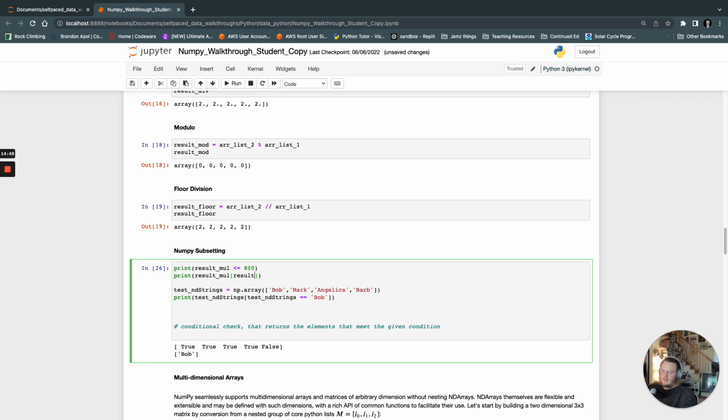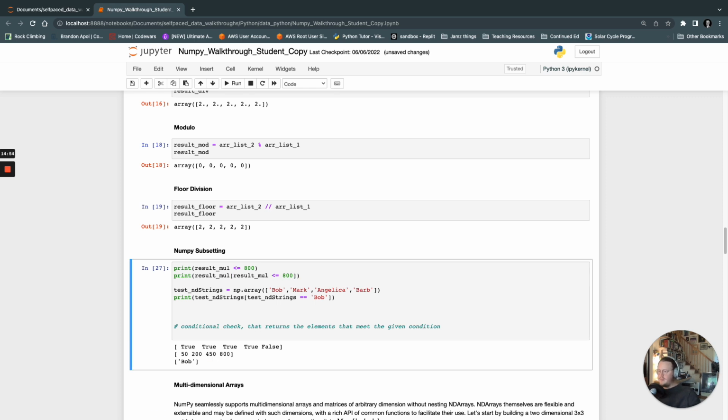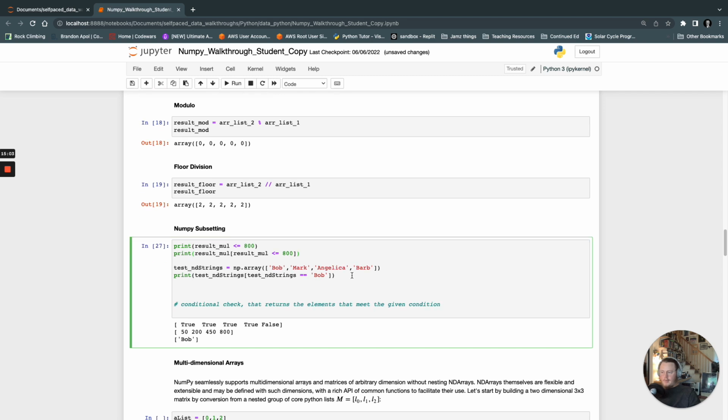I'm going to say result. It's very similar to using a dictionary. Result mul less than or equal to 800. And sure enough, this will actually bring us back the values where it's true, right? And so it's going to actually index with itself. And yeah, pretty cool. And then last here we have a test.